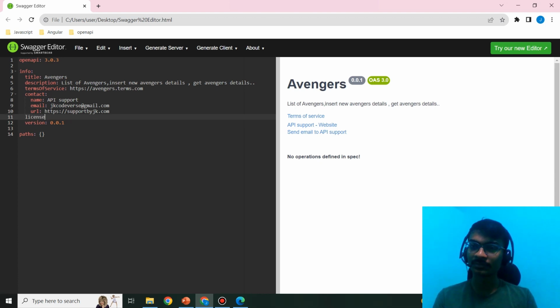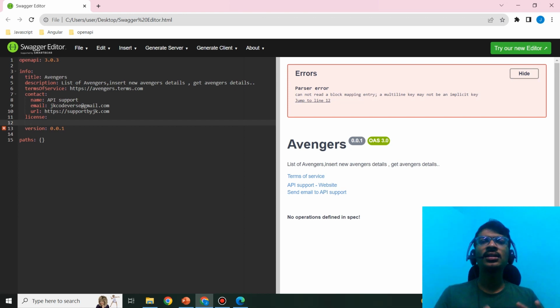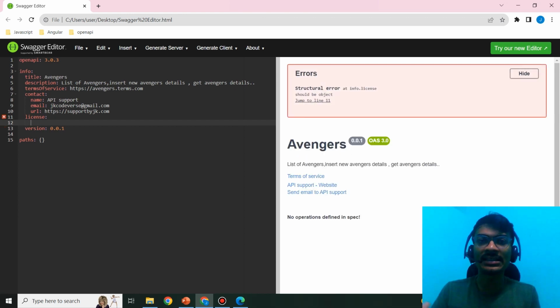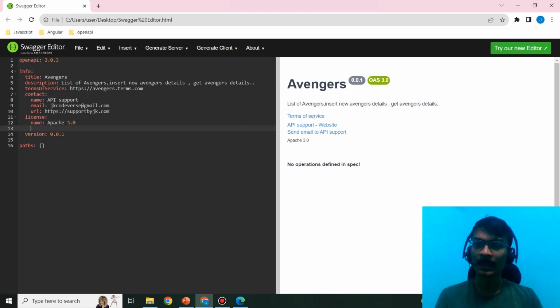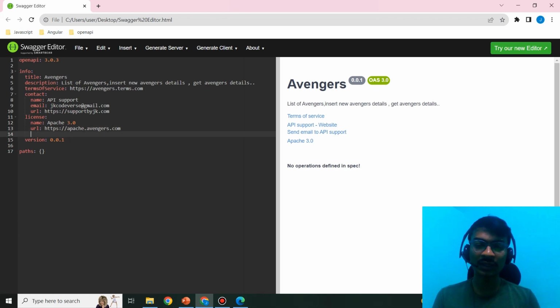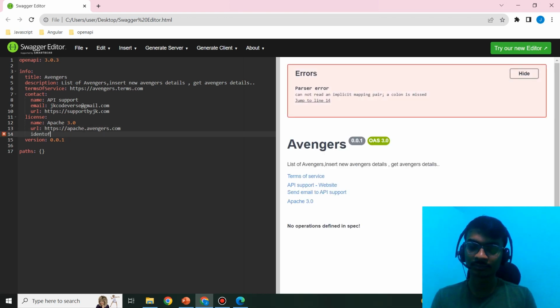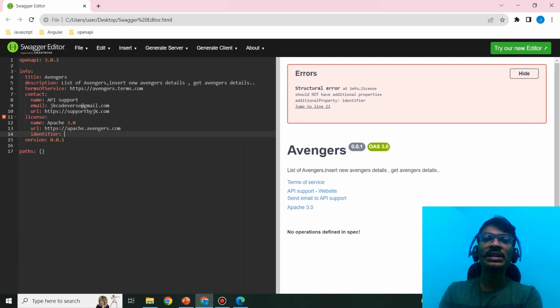Another one is the license object. As I said, we put all the API's license details here. Let's say the license name is Apache version 3.0. And the URL for that license, Apache Avengers URL. And one more is identifier, the identification of the API's license, like the license identifier.